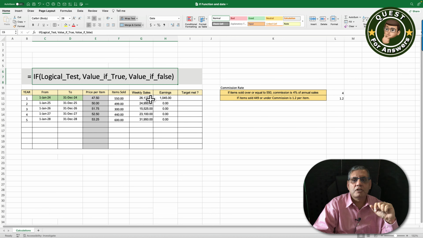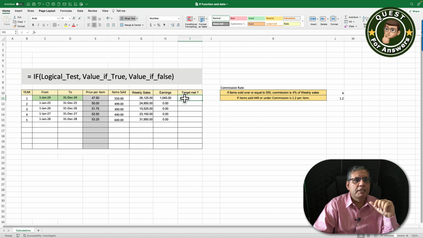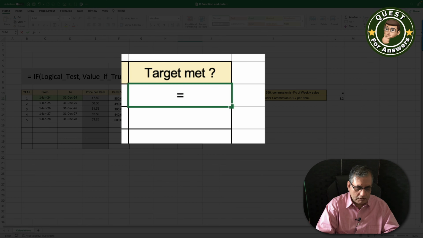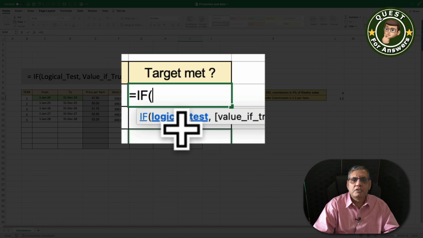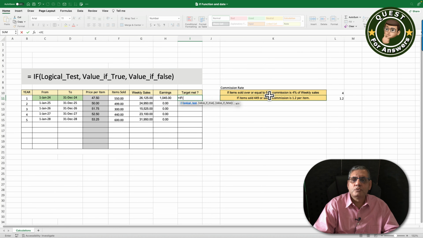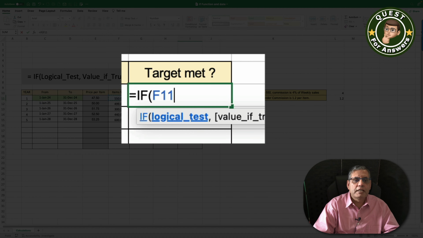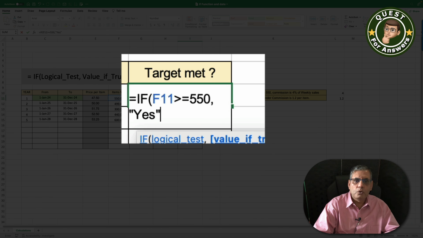All right, so the target is 550. Let's type in our IF formula. We start with the equal sign, IF. Click on the IF. Logical test: items sold equal to or over 550. So sold items are 550, which is over or equal to 550. That's our logical test. Now let's go to what it's going to do if that's met. Return, say, "Yes." If you're putting text there, it needs to go within inverted commas. We put a comma and then we say "No" if the target has not been met.